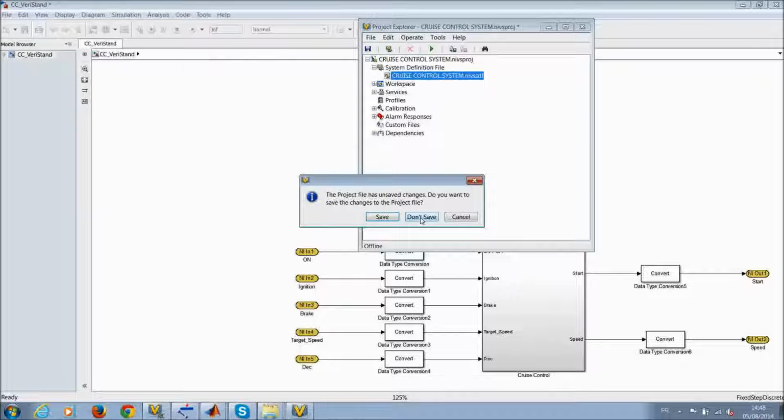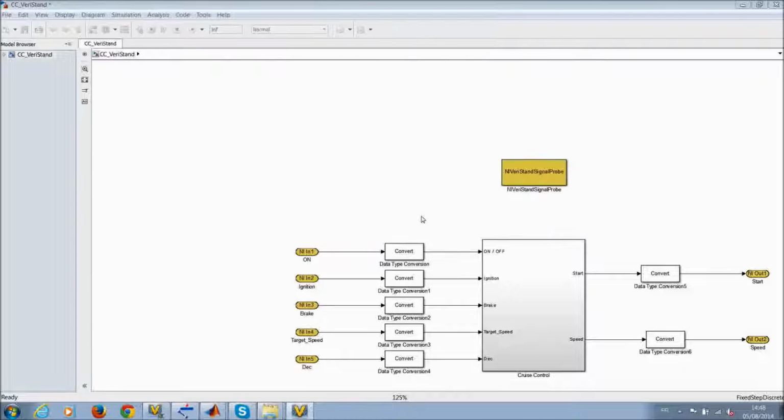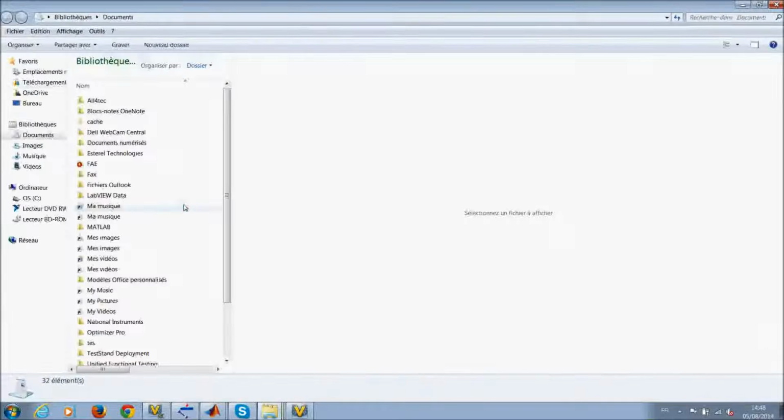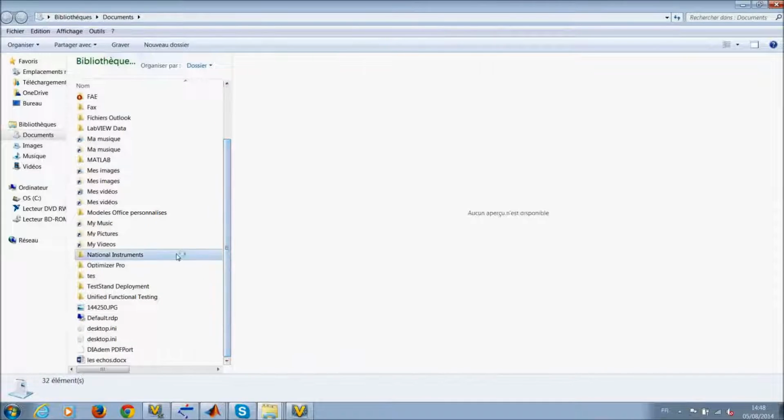This file is saved into the project directory of VeriStand. In this case, it is located in the project directory of the folder National Instruments VeriStand 2012, located on the C disk into My Documents.